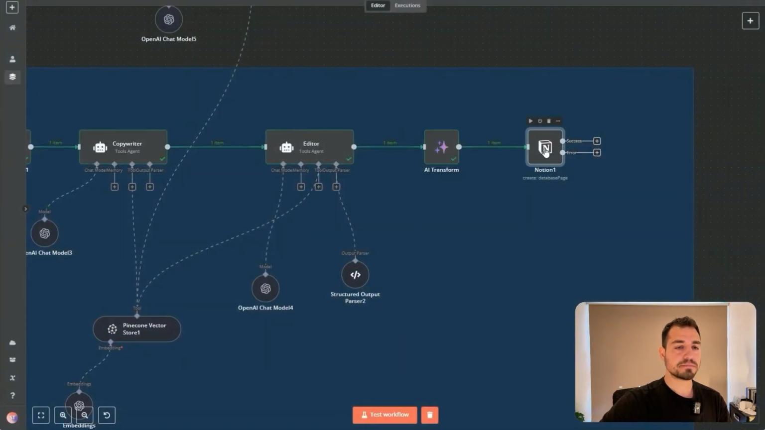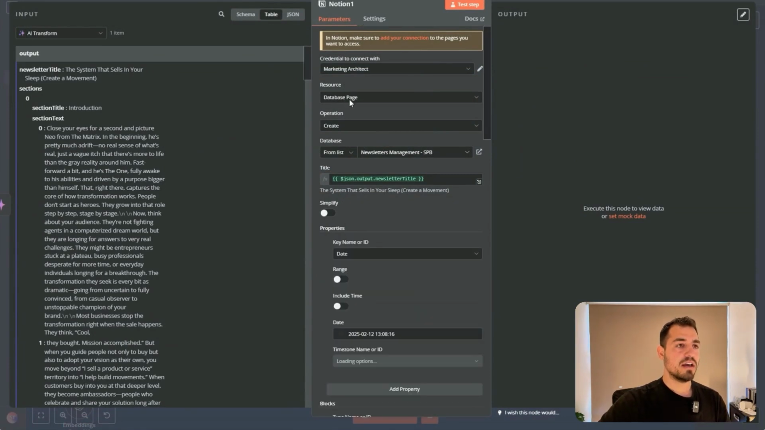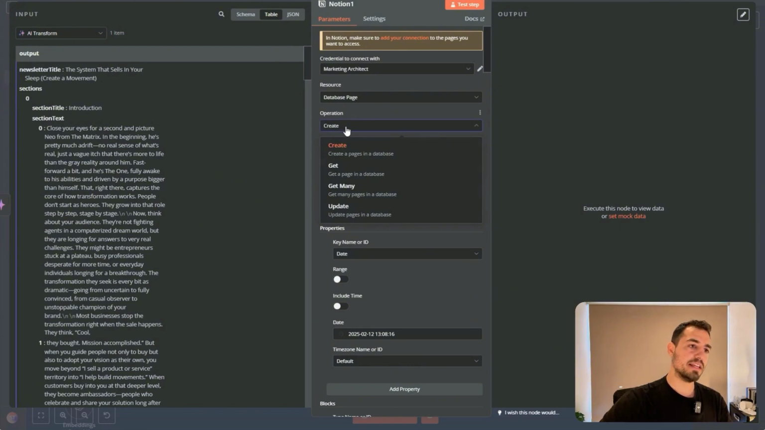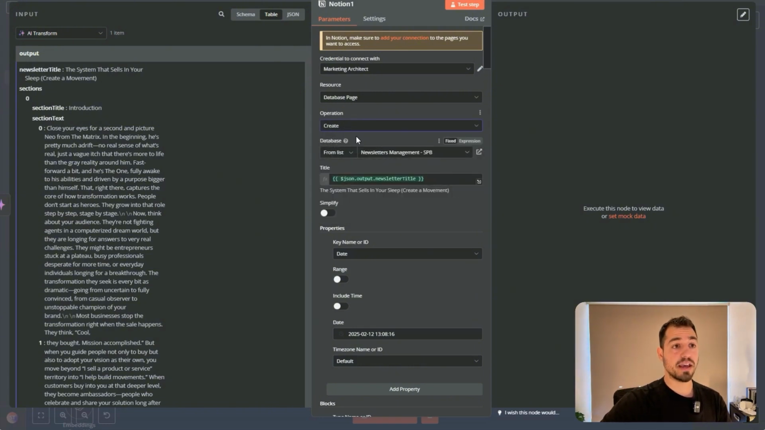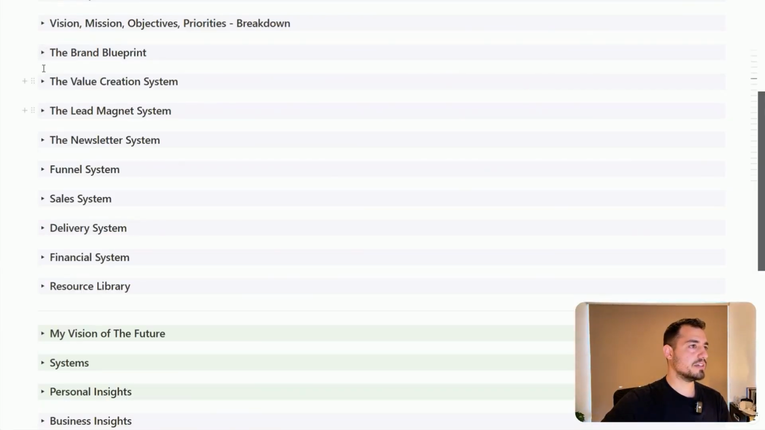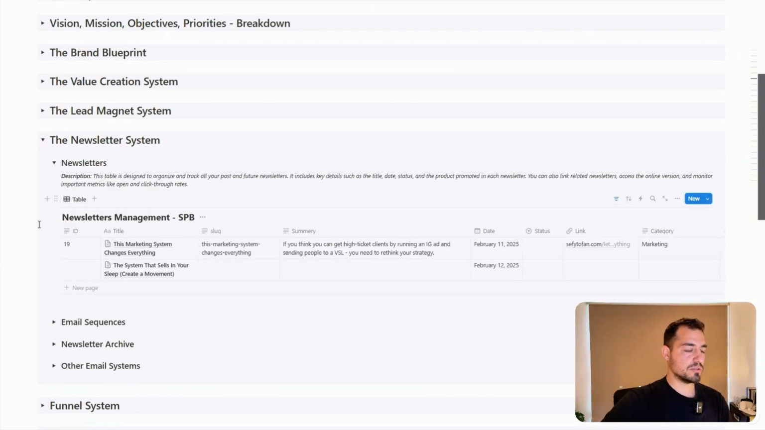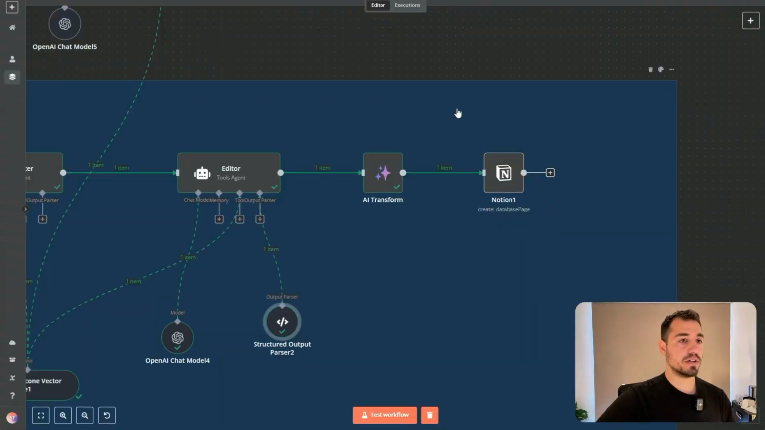And then I again created a Notion one. I added a database page. So now it's create a page. In the beginning, we wanted to get a page. Now we create a page. And this one is in my second brain. If we go back here, this will go into the newsletter system, and it will go here into the newsletter management. Okay, so the last thing we have to do is just upload everything to Notion.